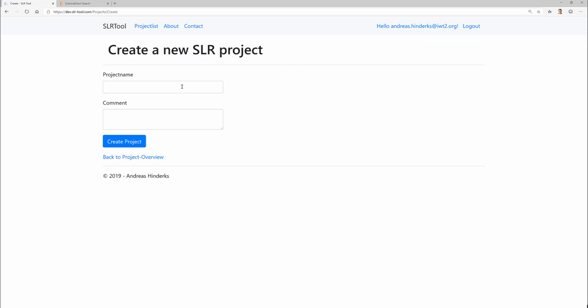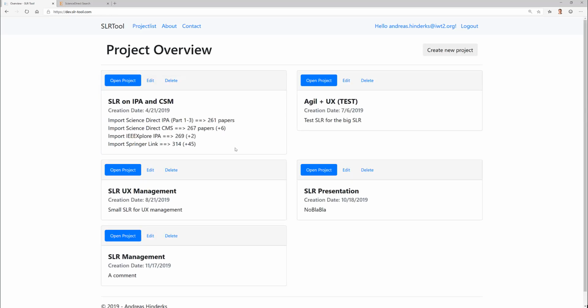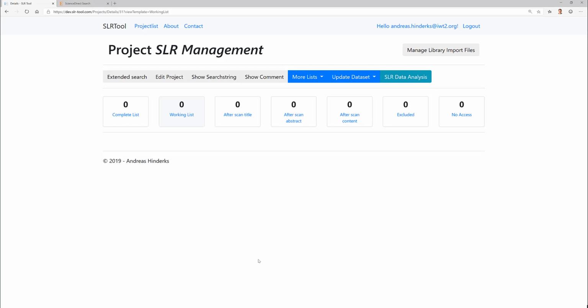Now I want to show you an example of the entire process of an SLR. The process starts by creating a new project. Here you can type in the name of the project and the comment. At this point, the project is created.